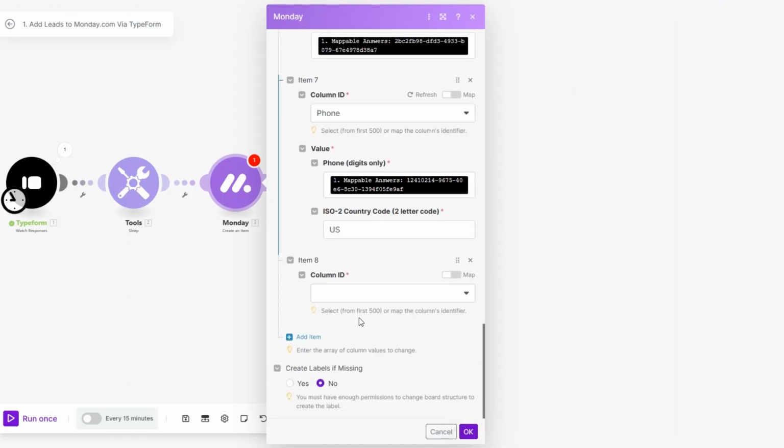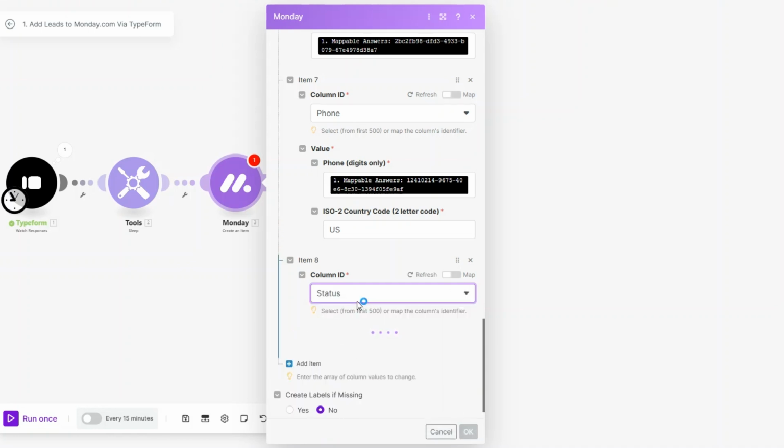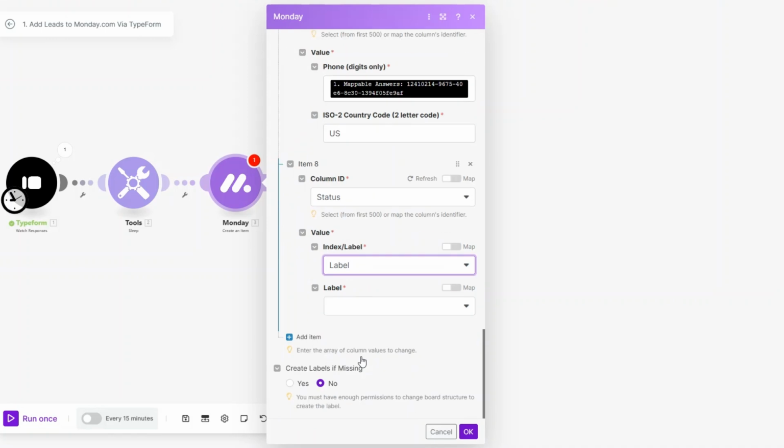Then add a new item, and then add a new column. And we're going to choose status as a column. And then here we're going to choose to label it, and we can label these clients as intake since they are on the intake stage. Then I'll click on OK.